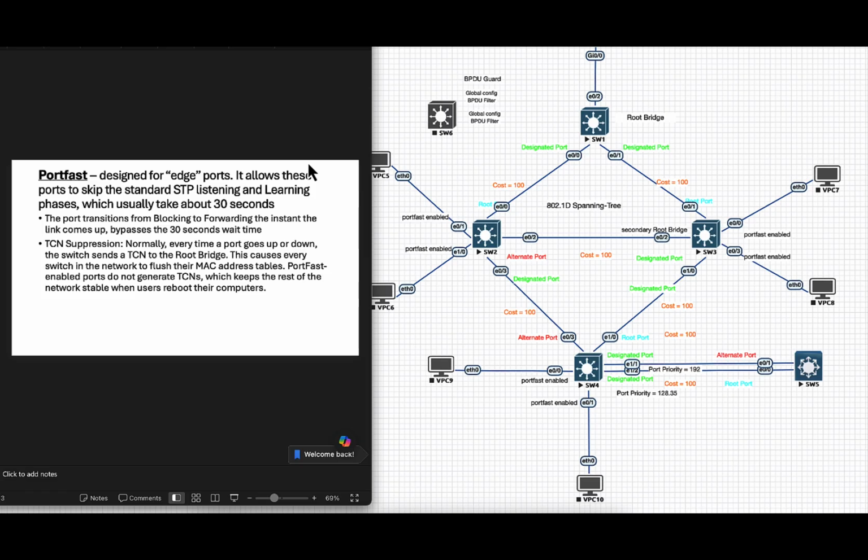Right? What it does is allow you to skip the standard spanning tree listening and learning phases, which, if you remember, is a total of 30 seconds for an interface to transition from blocking to forwarding state. So with PortFast enabled on the interface, you skip that 30 seconds. It instantly comes up and is able to forward traffic immediately.